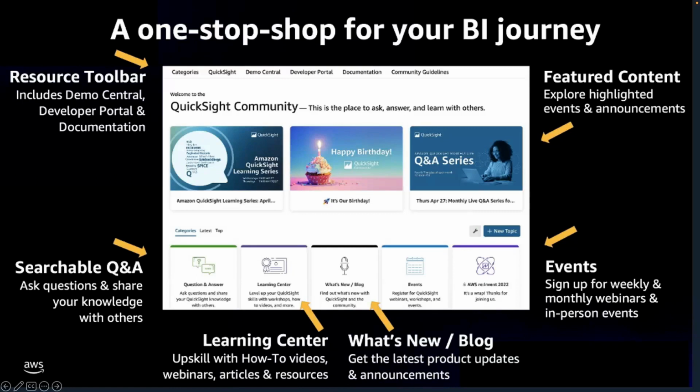Or if you want to learn about embedding, you may want to just check out that Learning Center and explore that area. We also have a What's New and blog section, and that's a great place to get the latest product updates and announcements. And of course, you don't want to forget the events section, which includes sign-up information for weekly and monthly webinars and also in-person events. And you'll see at the top, we're always featuring our latest and greatest events like the event today. Okay, next slide.